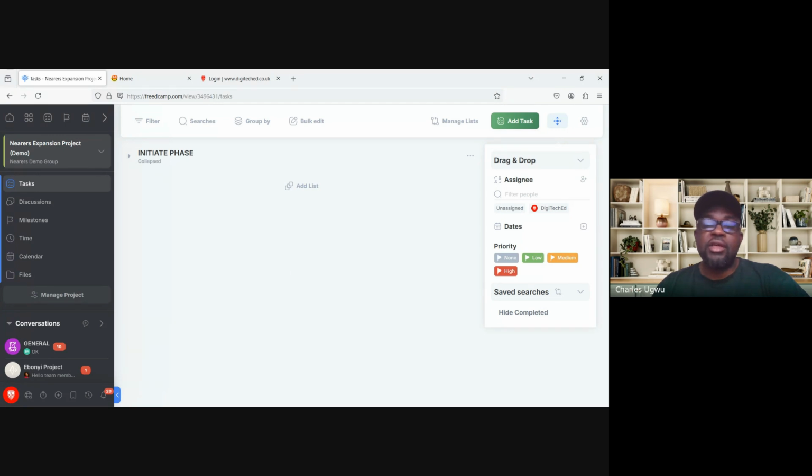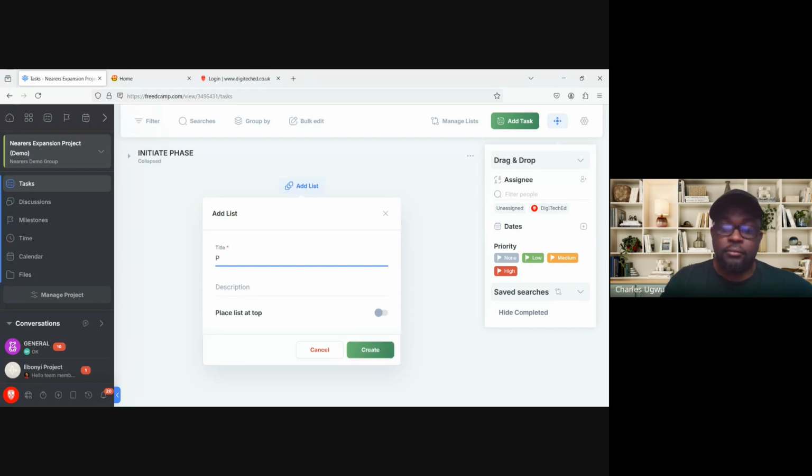So what is the next phase we have here? We have planning phase in our work breakdown structure. We'll click here. I call it planning. So if I want these fields to be on top of this initiate phase, I will click this button and it will go on top, but I don't want that.